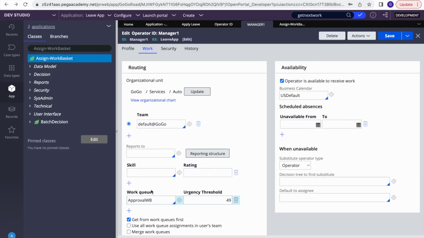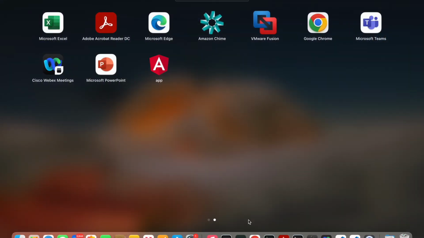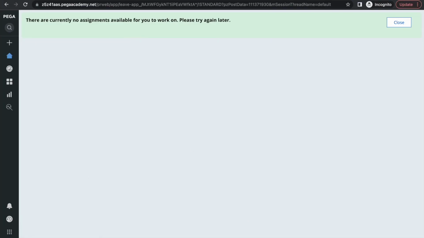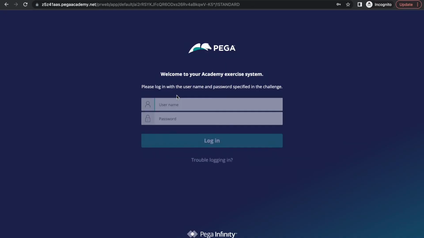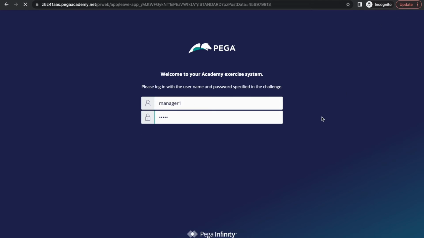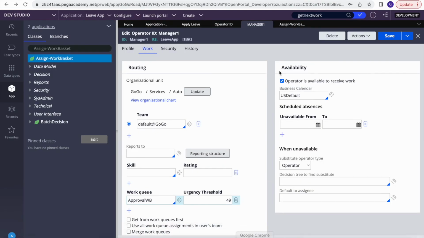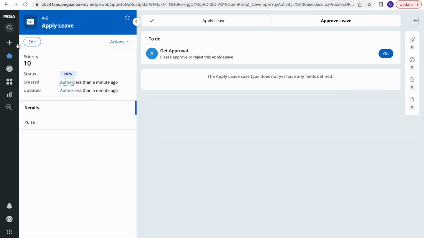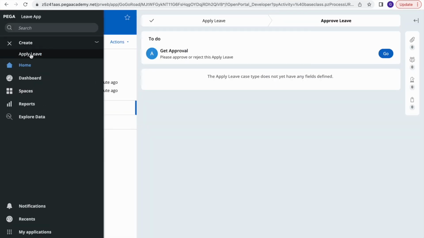And what settings will I change? I'll remove these options, and as I explained, after making any changes to the operator ID, we have to log off and log in. So I'll just log off and log in again with manager. Now I'll create two cases. One I'll keep in the work list, and one I'll keep in the work basket.